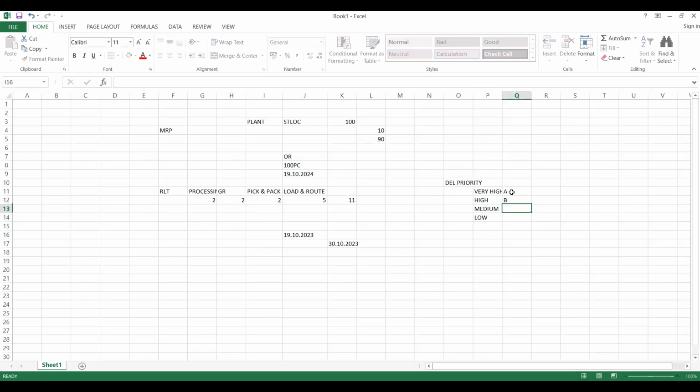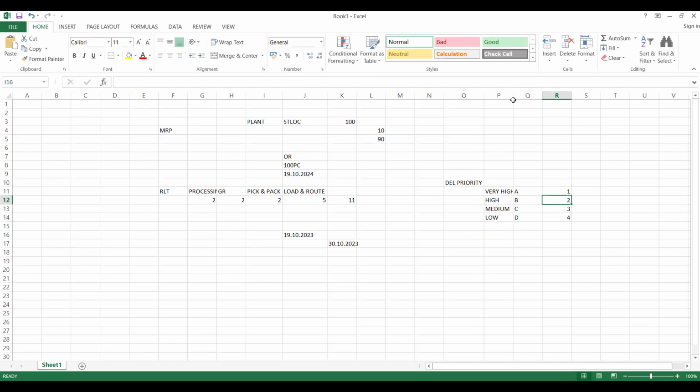You can define A, B, C, D, or else 1, 2, 3, 4. Like that, you can define this delivery priority, especially in collective order processing, multiple collective delivery processing, and multiple sales orders with open deliveries. If you are processing delivery creation and PGI, in such a case this is the functionality which comes into the picture. So let's try to add this example.